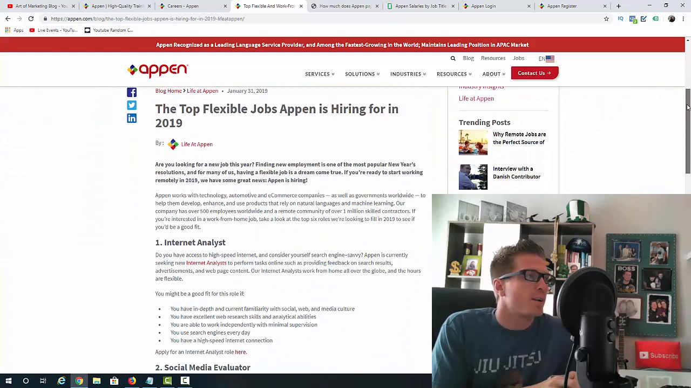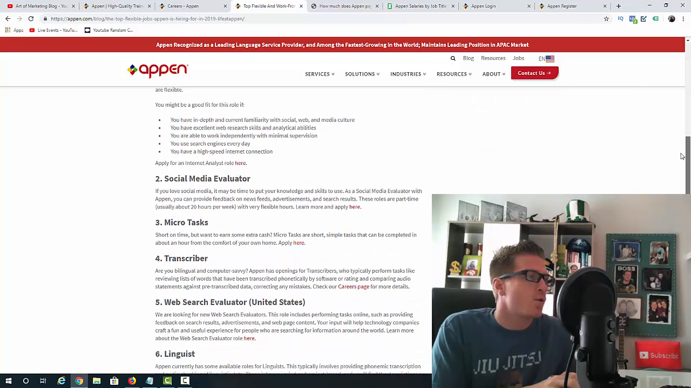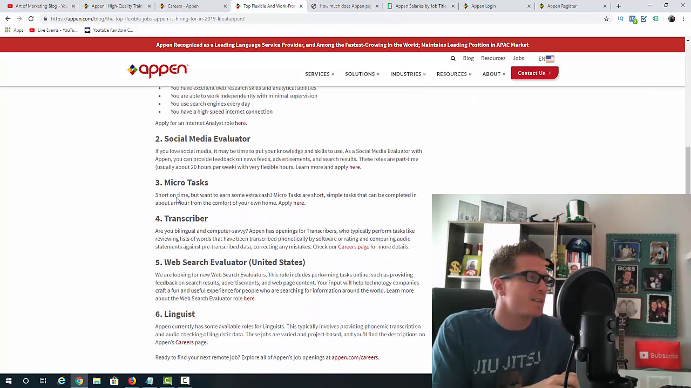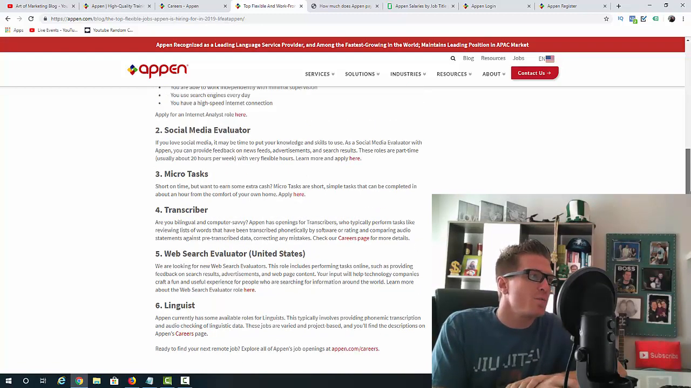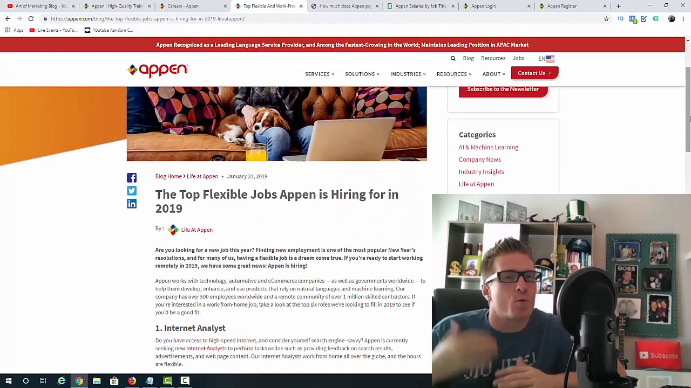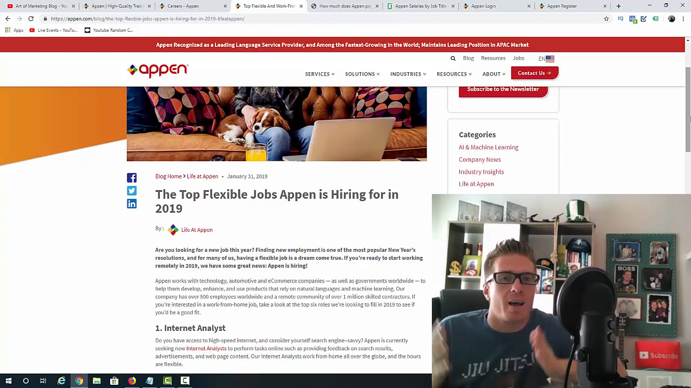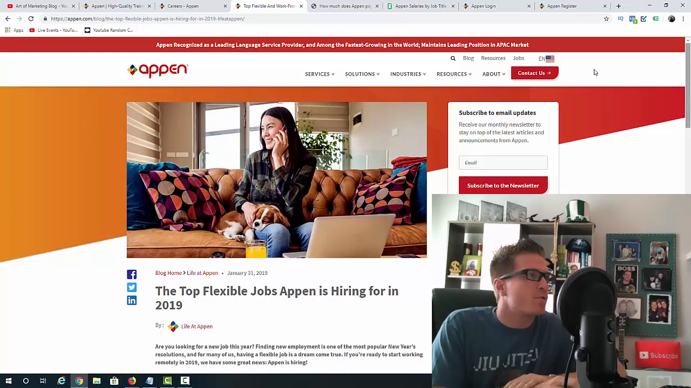If you bring up this page, as you can see, the top flexible jobs Appen is hiring for in 2019 are, first of all, internet analyst, then social media evaluator, and then micro tasks. You can also be a transcriber and a web search evaluator, which means that all 5 of these jobs don't require any skill, don't require any experience. You can start working from home, making money online using your laptop or your computer, and in some cases even your smartphone.